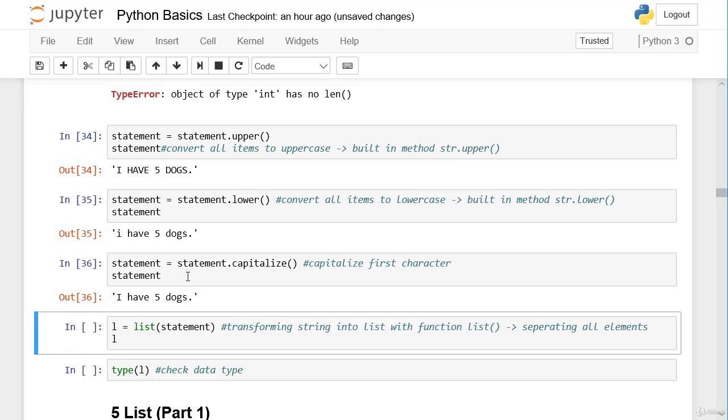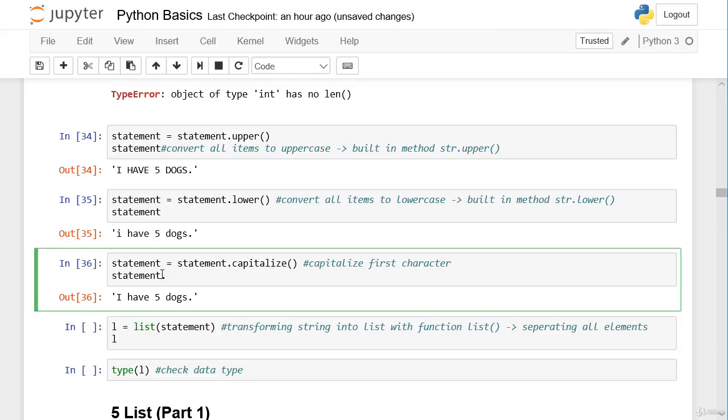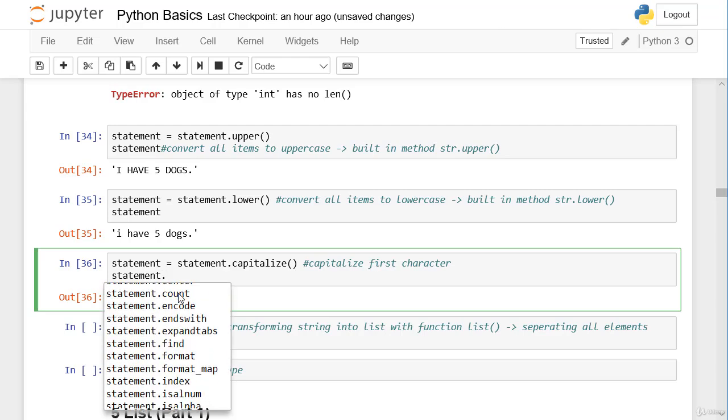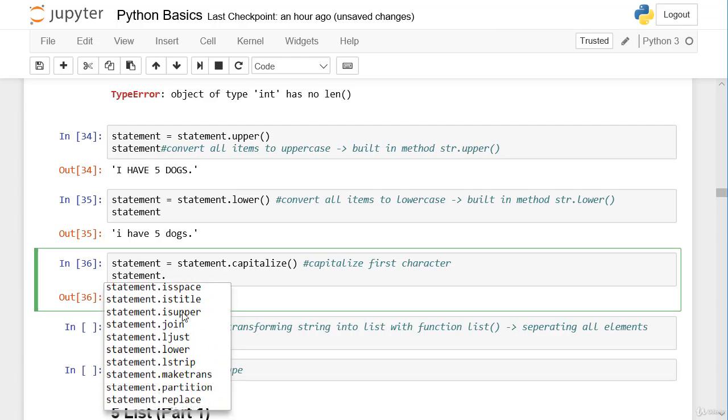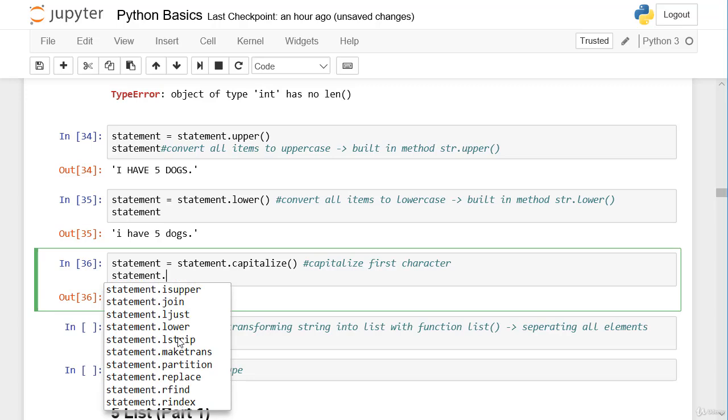And there are many more built-in methods for string objects. If you like, you can look at the documentation or just press dot tab to see what Python offers here. And you can just try out what happens if you call the methods and attributes here.